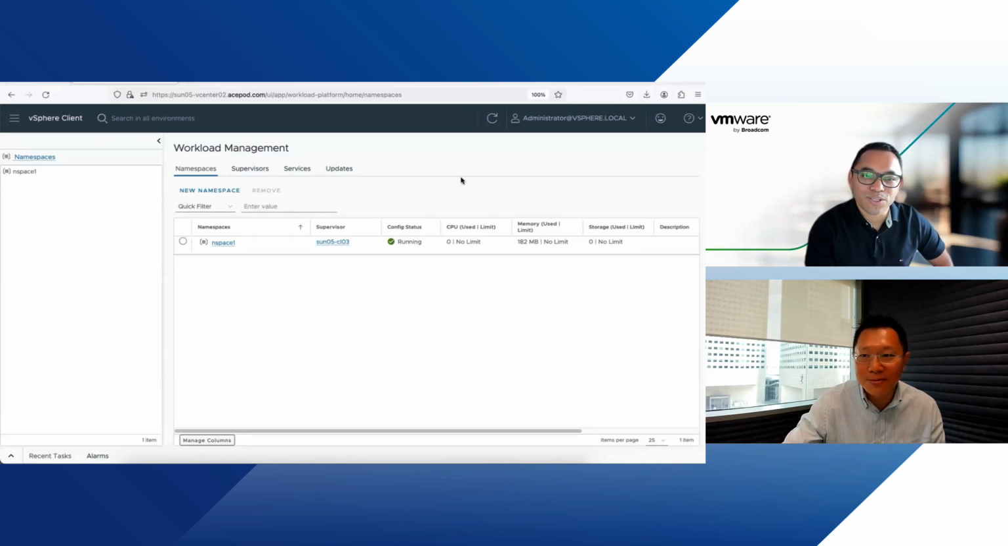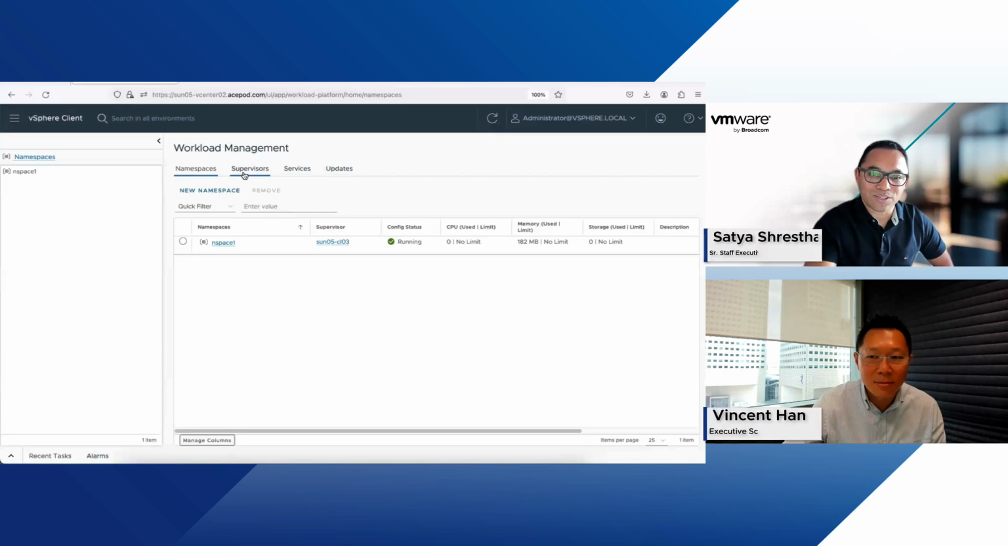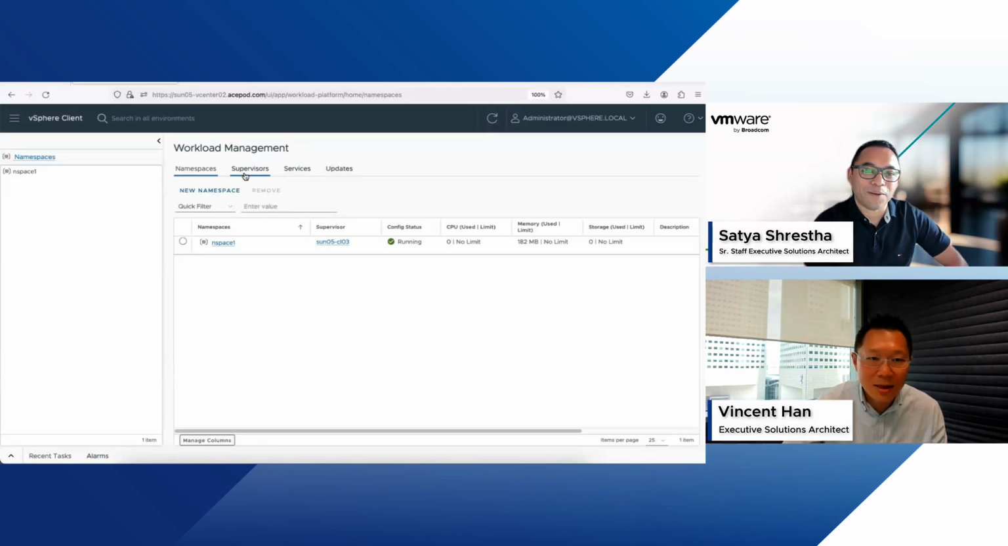Now here in the console, this is the VI admin persona, logged on as administrator at vsphere.local, who has full permission to that cluster. And then we have the workload management already installed. Yep, that's why we see this Kubernetes control plane here. So if you can explain what needs to be done as a VI admin.